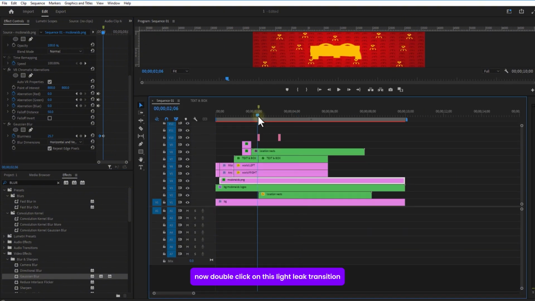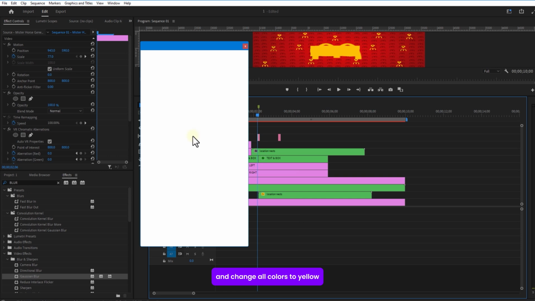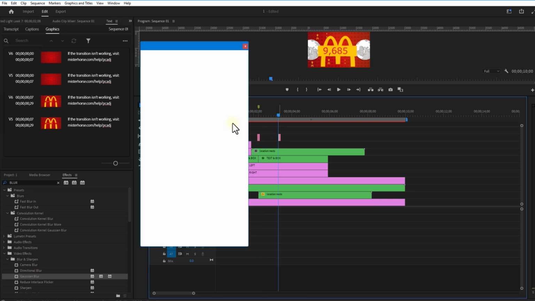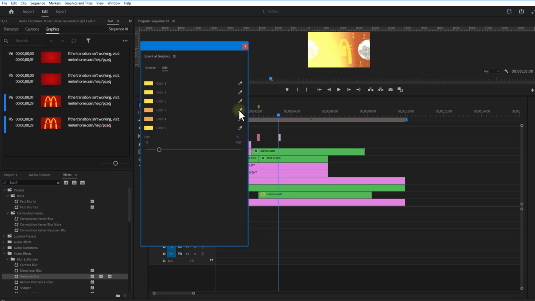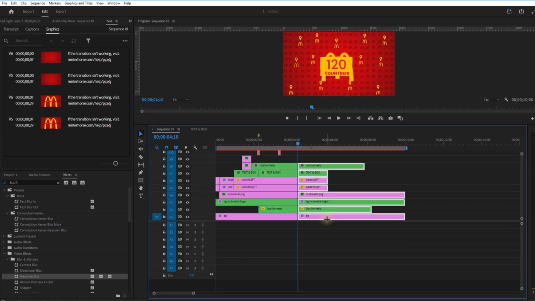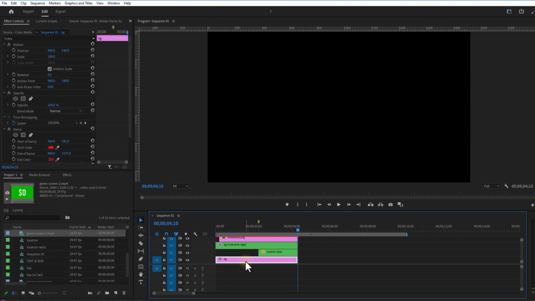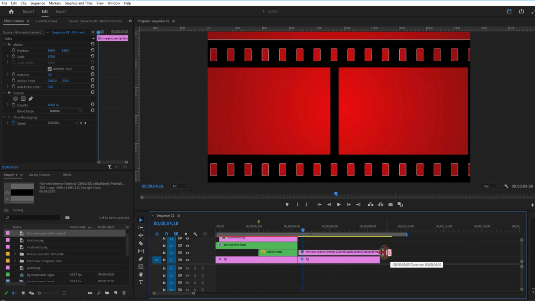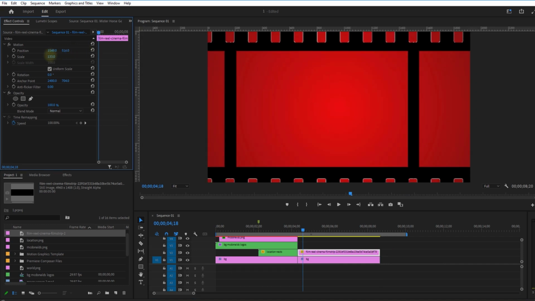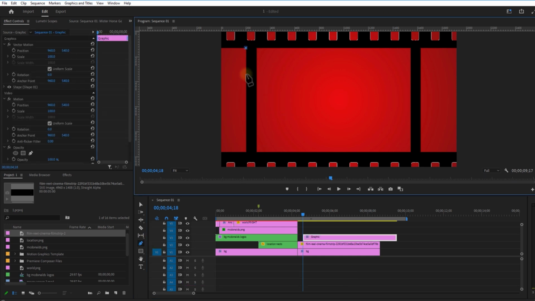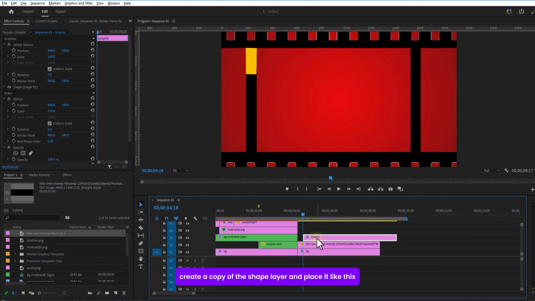Now double click on this light leak transition and change all colors to yellow. Delete the unwanted portions. Now add a random film reel. Increase scale size. Using the pen tool, I'm going to add a shape like this. Create a copy of the shape layer and place it like this.